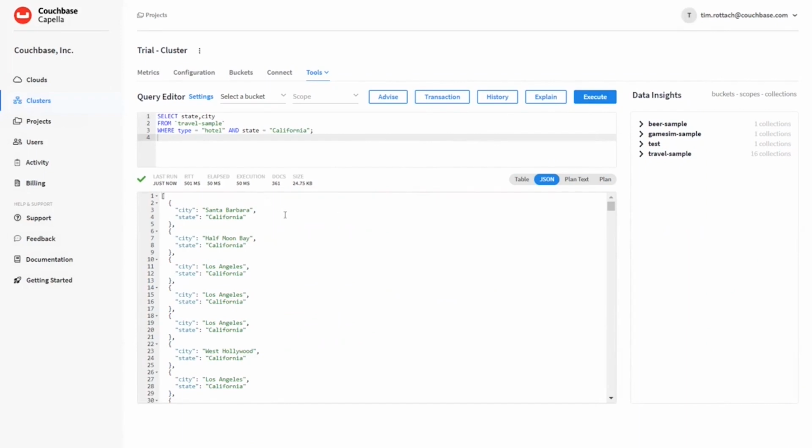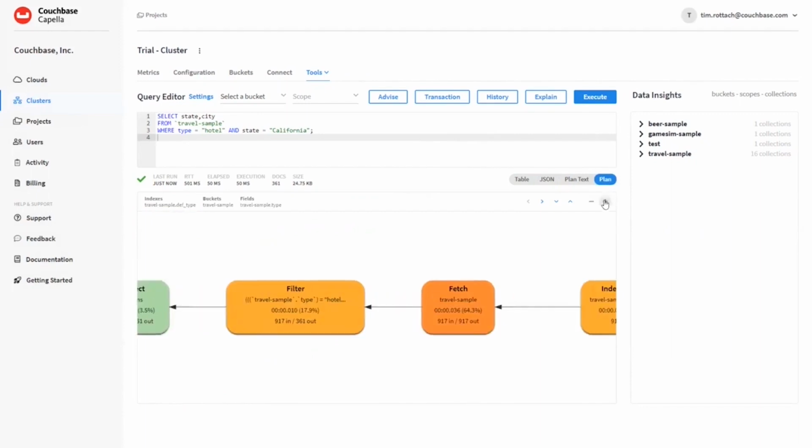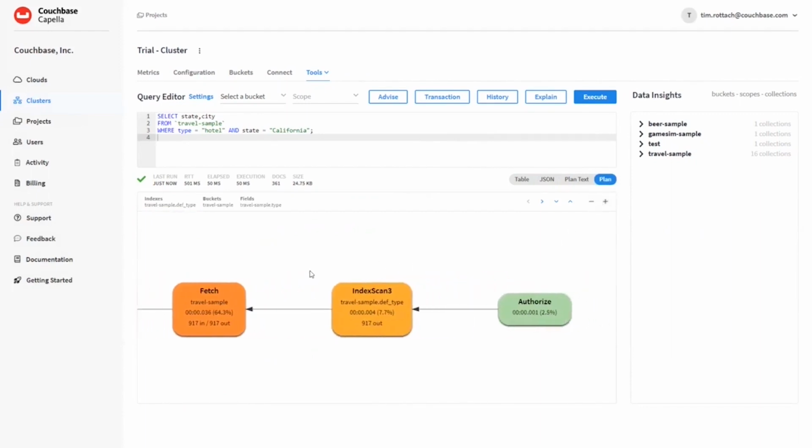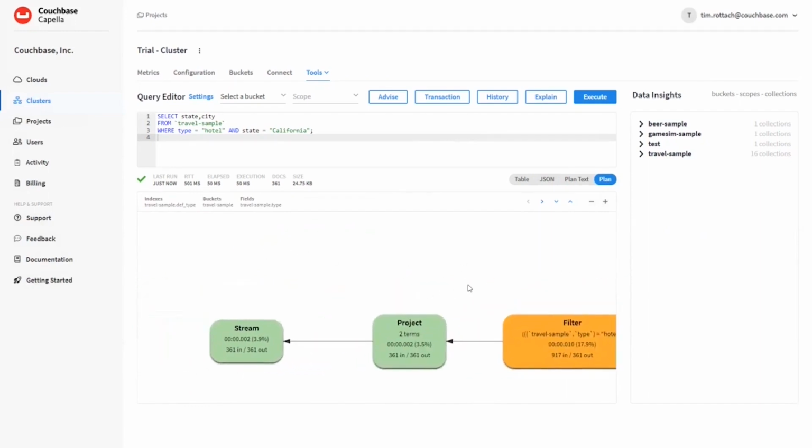By choosing Plan, execution details are presented. The data flow diagram displays the query operators. Initial scans at the right, final output on the left. Potentially expensive operators are highlighted.